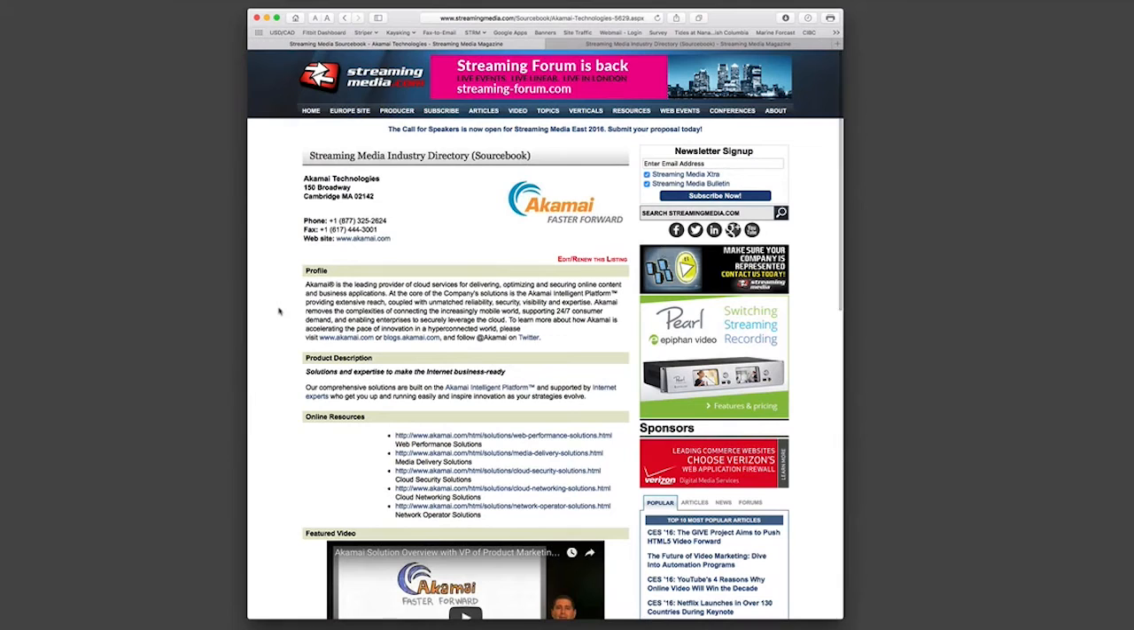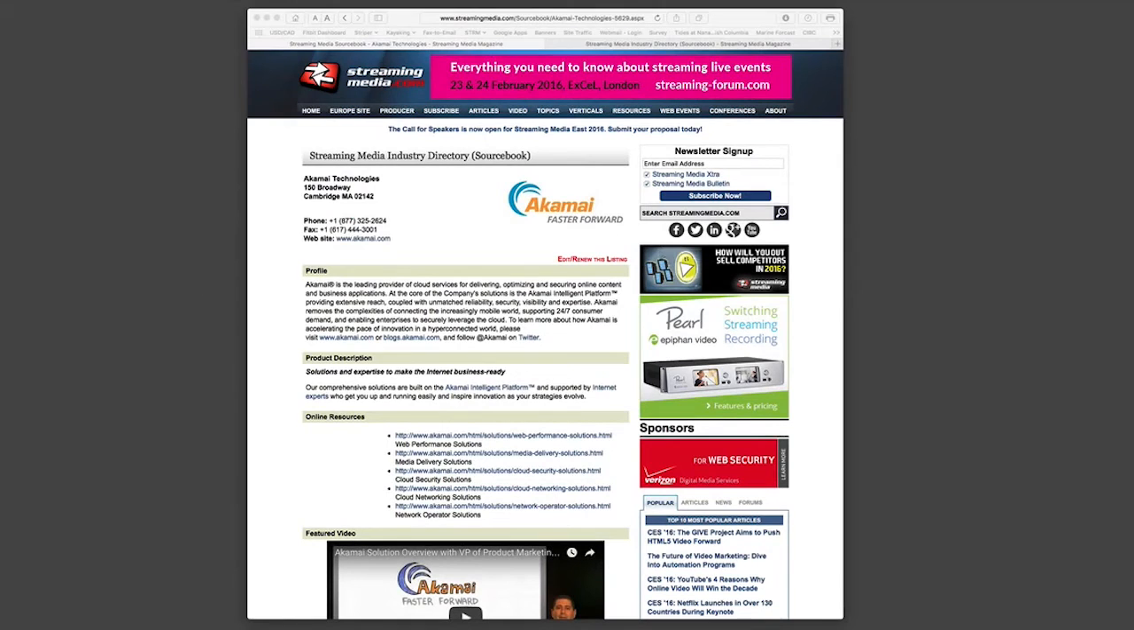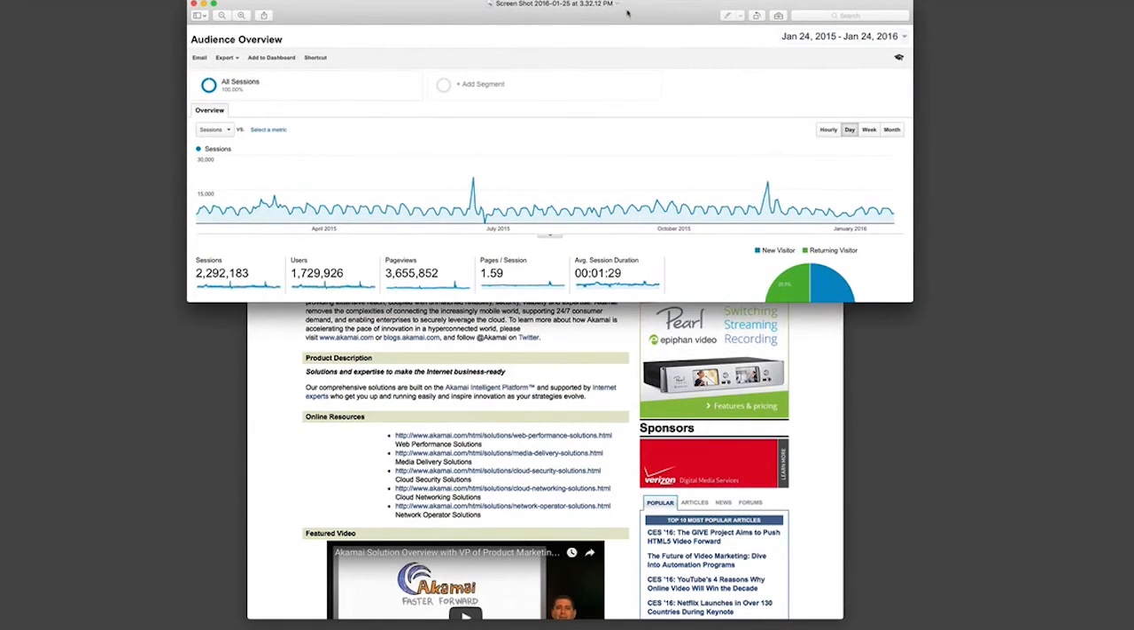Now, that sounds great, but what kind of exposure are we talking about here? Well, to give you an example, this is a screenshot of our traffic over the last 12 months. We're talking about over 1,700,000 people using streamingmedia.com and chewing up over 3.6 million pages of content.